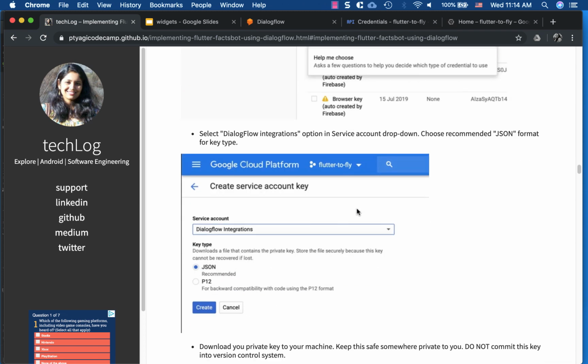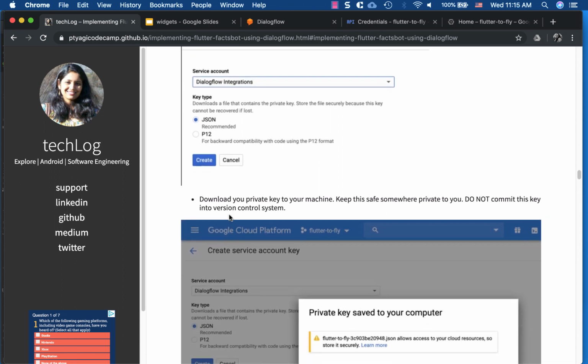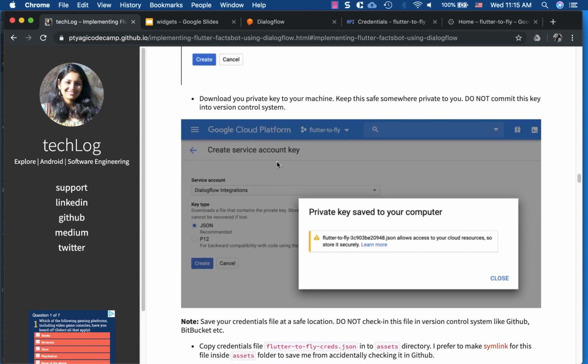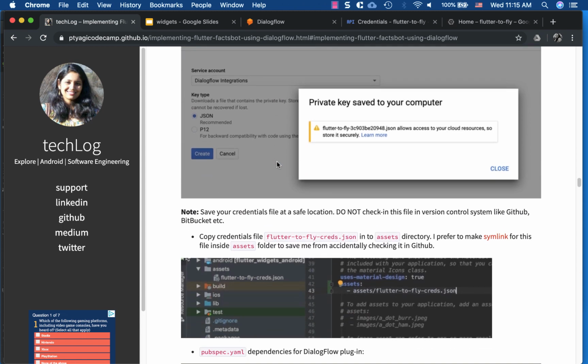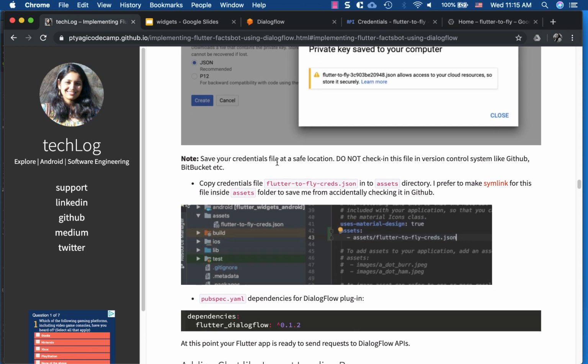And then I will be given an option to create an account key, which is for the Dialogflow integration I will be using, and I will use JSON, which is the recommended way for the key. And then I will save my key to my computer. Now I would need this key to make the calls to the Dialogflow API.